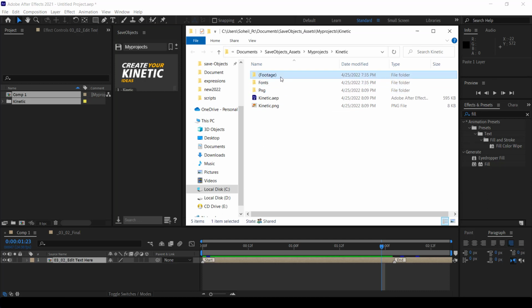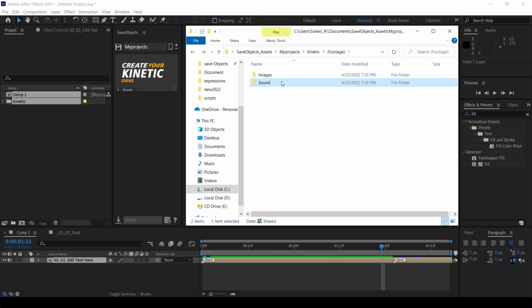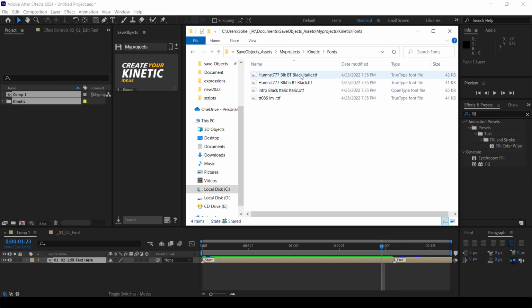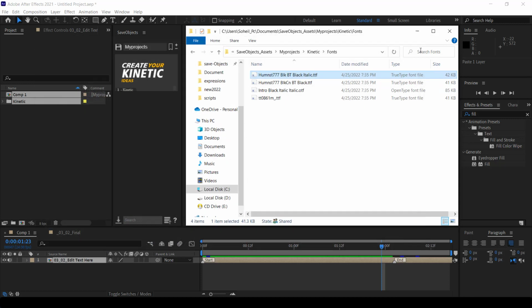All footage is here: images, sounds, and the fonts you use, and you can install them later.